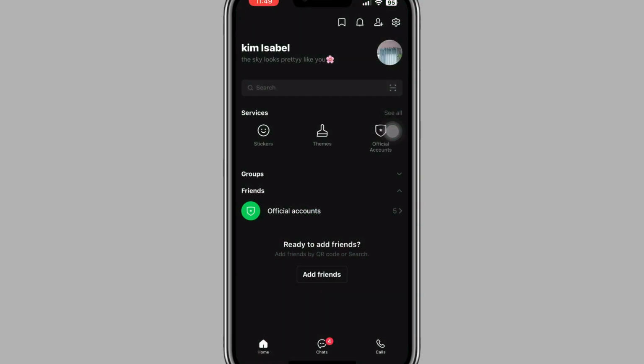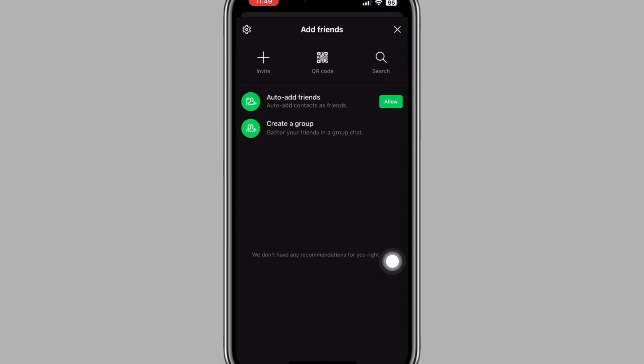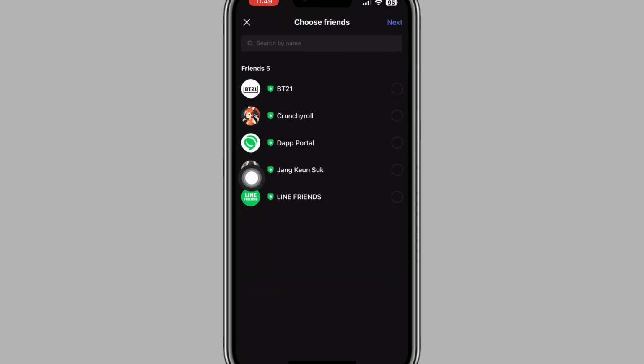Now tap the Home tab at the bottom left of the screen. Right here, you can see Add Friends. Tap on it. Now you can see Create a Group right here. Tap on it. Now you will be asked to choose the friends you want to add to the group.